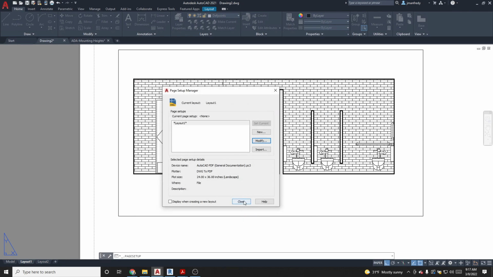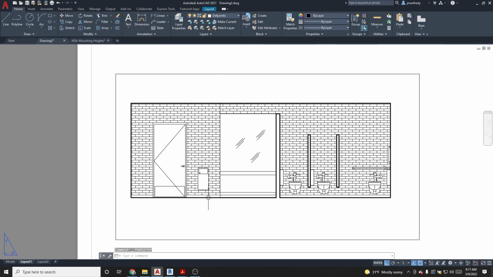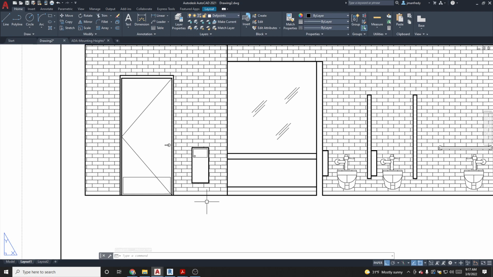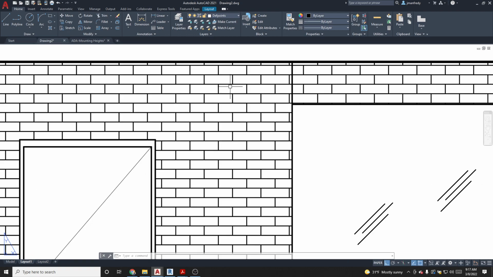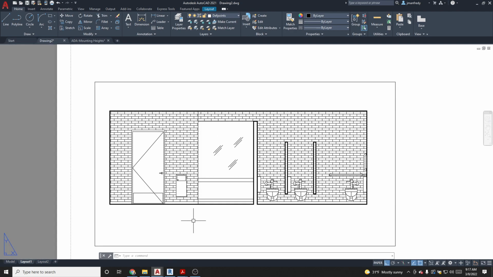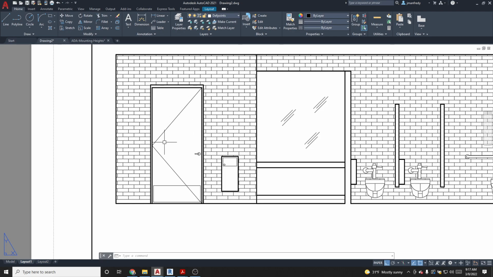Hit OK. Hit OK. This is what your drawing should look like with line weights. Notice how thick the border is here compared to detail medium, which is a little bit thinner here. So again, these line weights help show the drawing in this fashion here. It really emphasizes what you're looking at here.